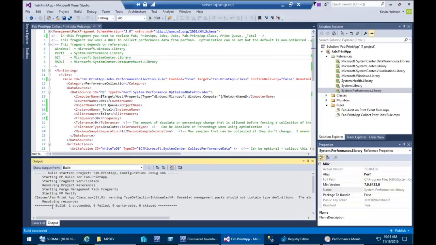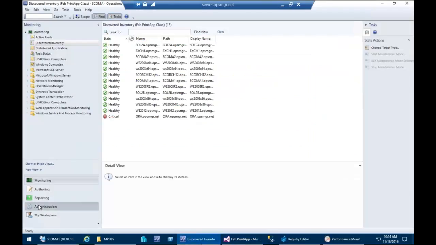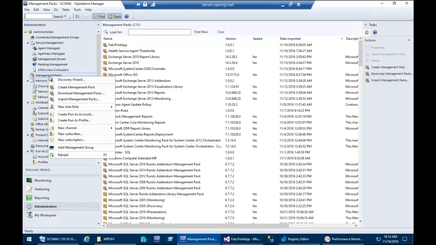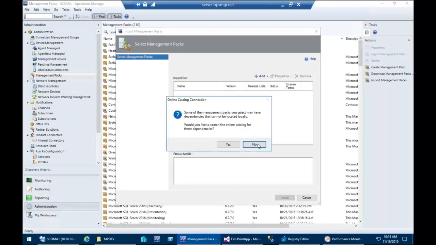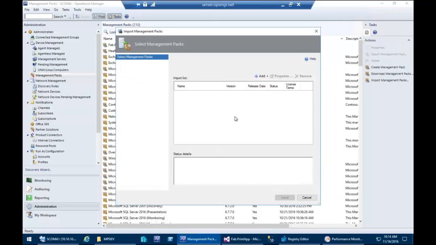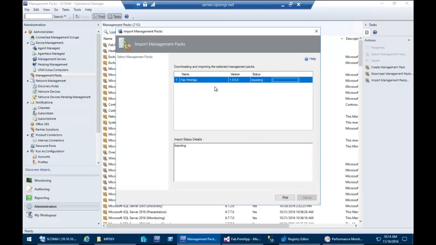And we're successful. All right, so I'm going to kick back over, and I'm going to import the management pack. And notice it's incrementing as we go. Every time we do a build, it increments by 1.